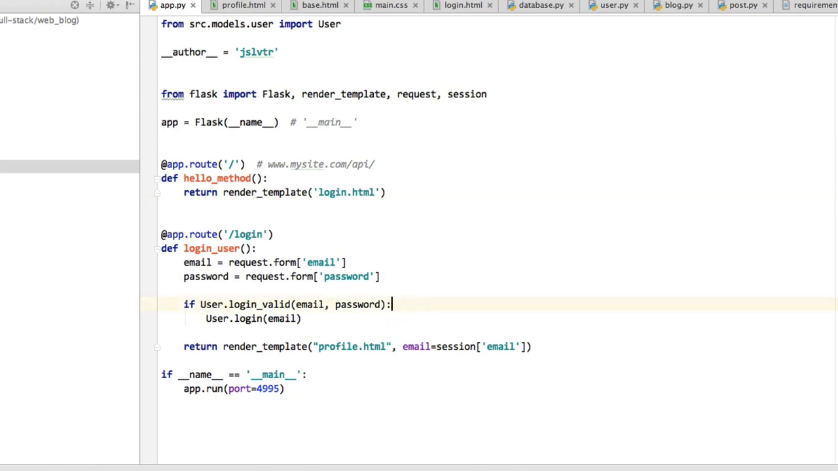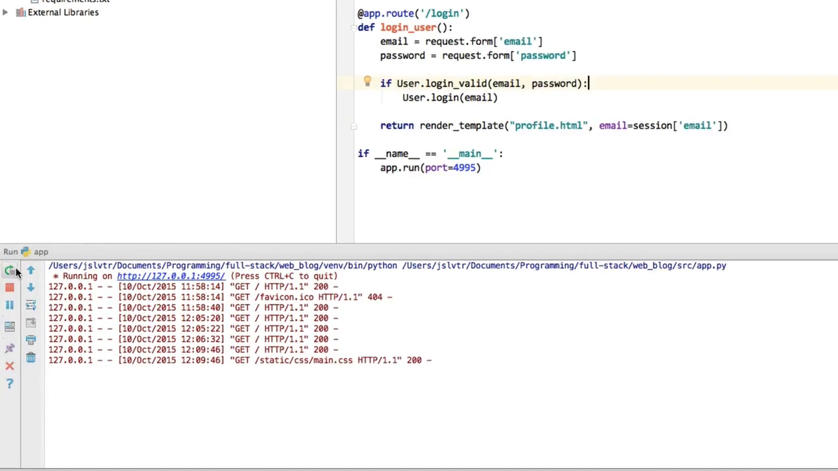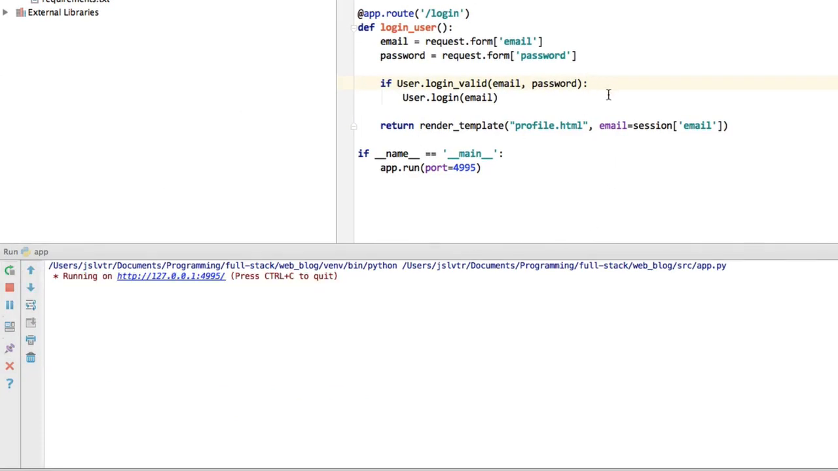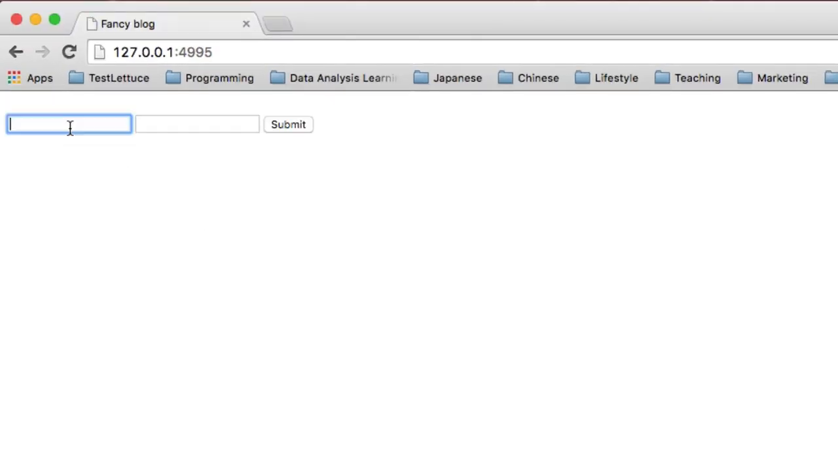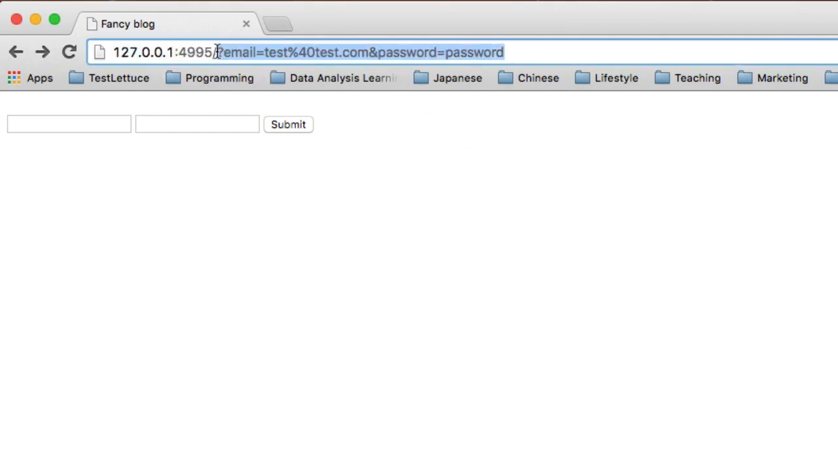So the first thing to do is actually rerun the application because we've changed the endpoint here. So we'll rerun that, go into Google Chrome, refresh that, and then test@test.com, password. And hurrah, we've got our data up here on the URL.